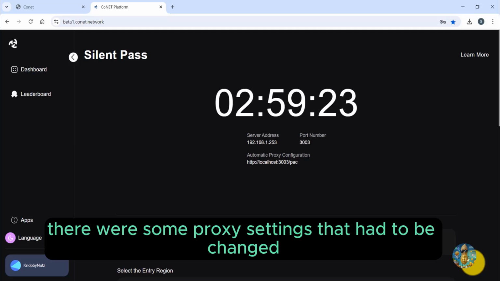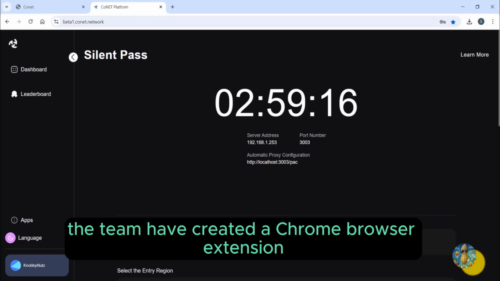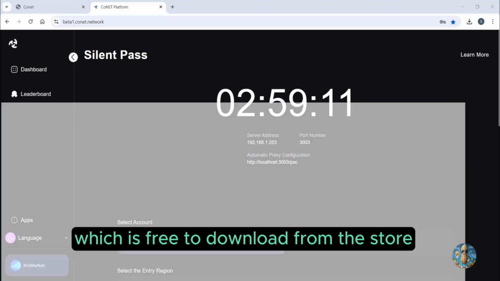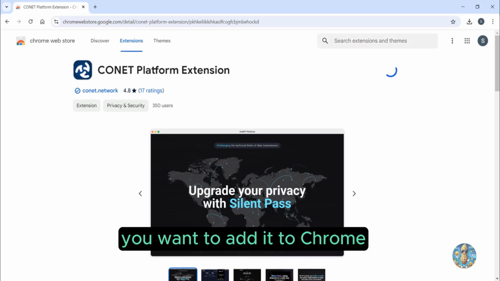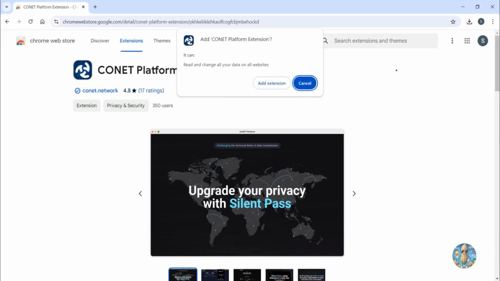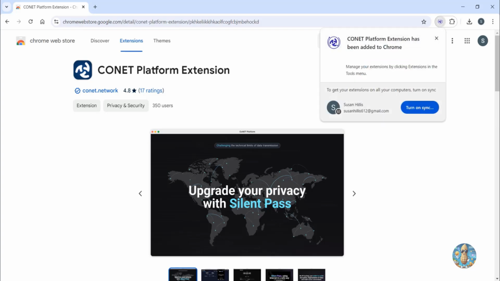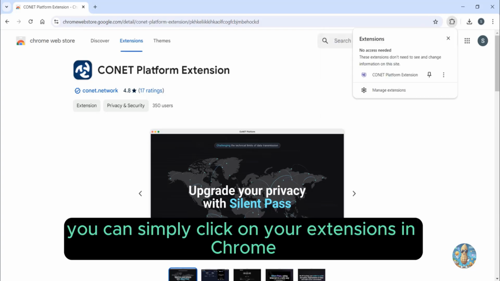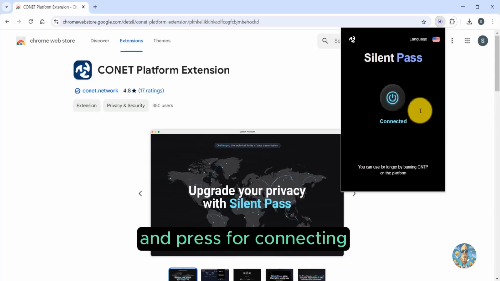Previously, there were some proxy settings that had to be changed in order for SilentPass to work correctly. The team have created a Chrome browser extension which is free to download from the store. Again, you'll find a link in the video description. You want to add it to Chrome. You want to add extension. And then you can simply click on your extensions in Chrome and press for connecting.